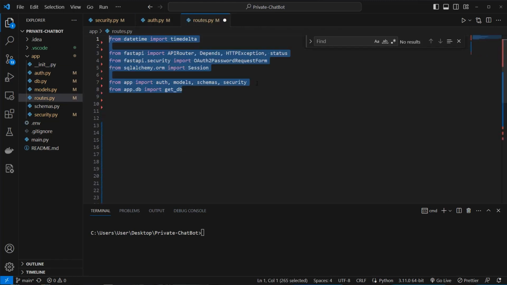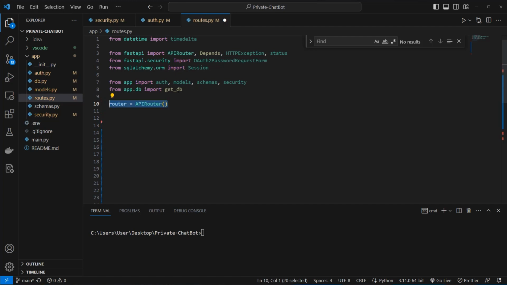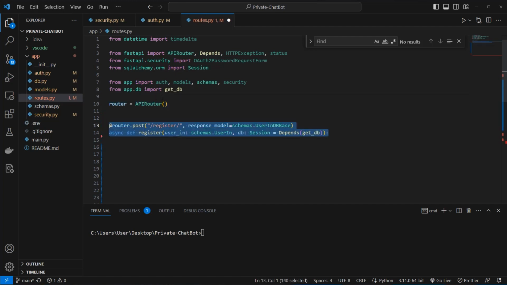First, we have to import some modules, of course, and we import the API router from FastAPI. And here we also import every other module where we created our logic to create authentication, our schemas, and also the security logic. So this gives us access to all functions and objects from these modules. So first, let's create our API router. And this allows us to use the decorator here.